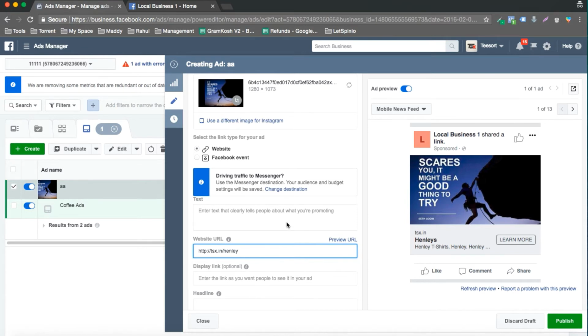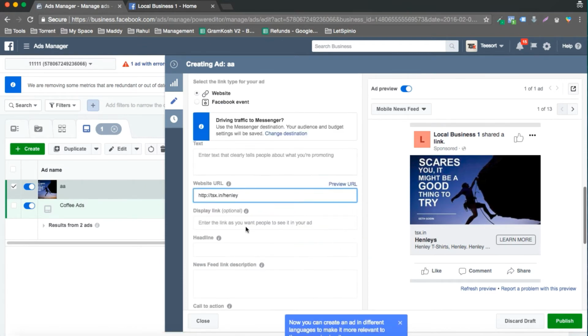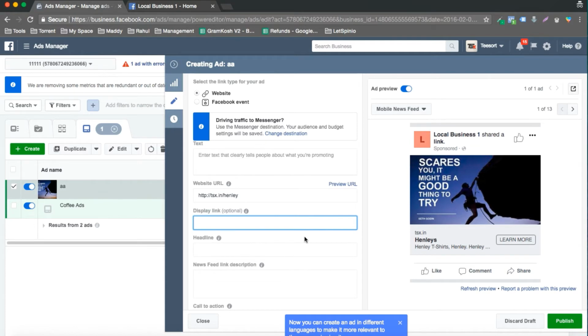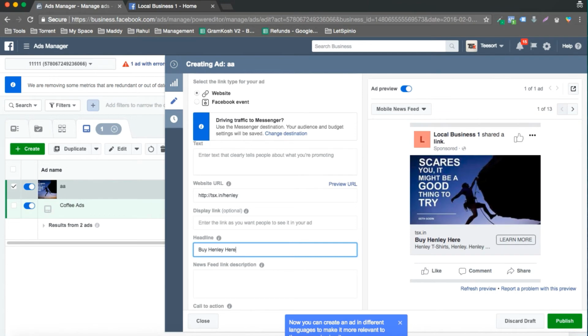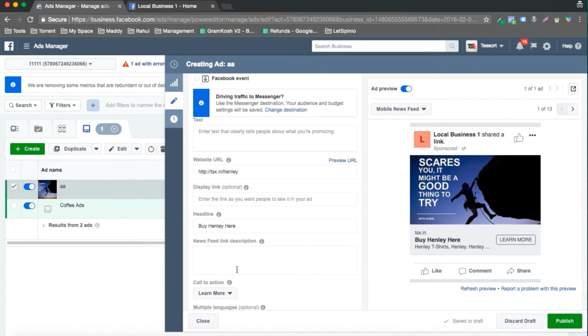The description has been taken by Facebook itself from my page. Now the display link, this is optional. You can leave that. You can add the Henley headline over here. So you can say buy Henley here. This is just for the example's sake. This is not the actual advertisement which I'm going to create. Then you can add the news feed link description. You can add multiple other things over here.